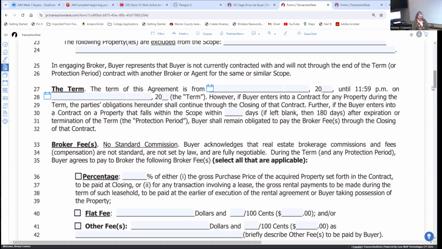The next section happens to be broker fees. First statement on that line is there is no standard commission. I need you to make sure that you understand that there is no standard commission. It's going to be said many times. Buyer acknowledges that real estate brokerage commissions and fees, compensation are not standard, not set by law, and are fully negotiable during the term and any protection period.